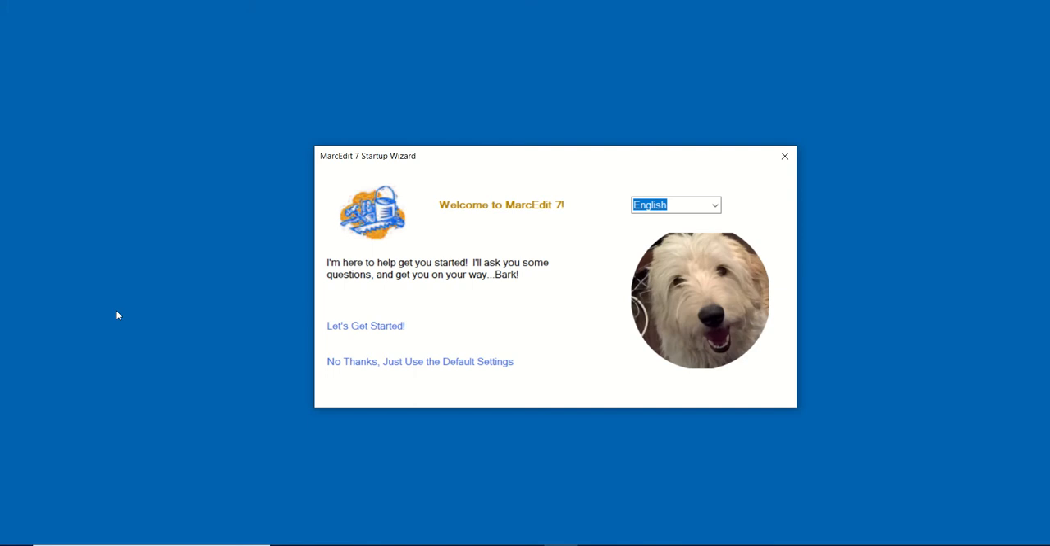When the user first installs MarcEdit, MarcEdit initiates a startup wizard. The startup wizard was brought into MarcEdit in MarcEdit 7 and MarcEdit 3 for the Mac version. It was really designed to do two things.